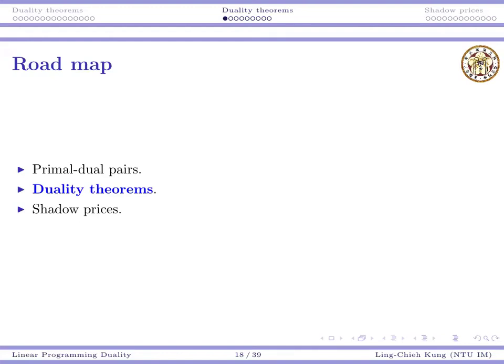Okay, welcome back. So now we have the idea about primal and dual pairs, or primal dual linear programs. Now we want to give you some very interesting properties of these primal dual pair linear programs. In total, we call them duality theorems.